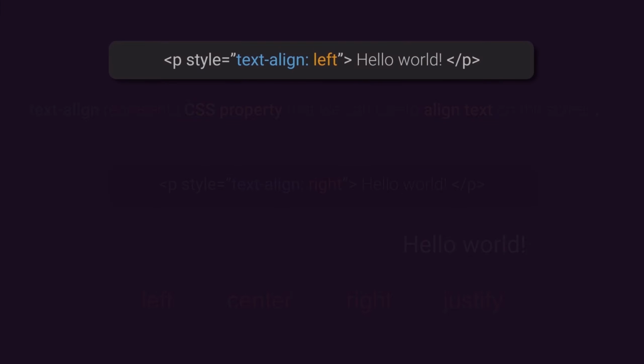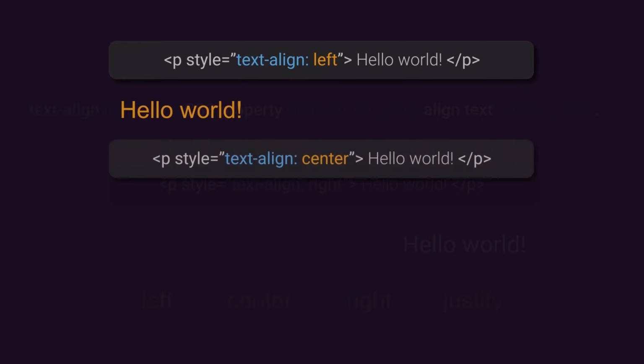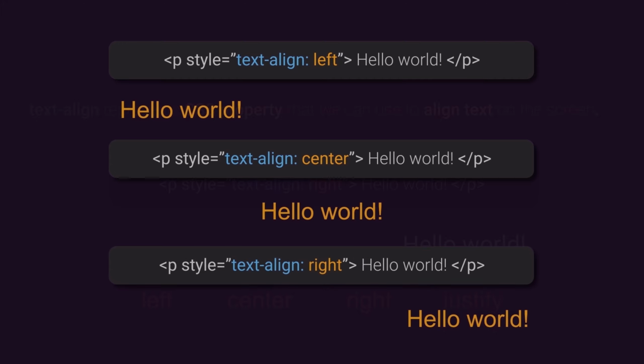With text align left, our text will be aligned on the left side of the screen. This is by default, by the way. With text align center, our text will be aligned in the center of the screen. With text align right, our text will be aligned on the right side of the screen.